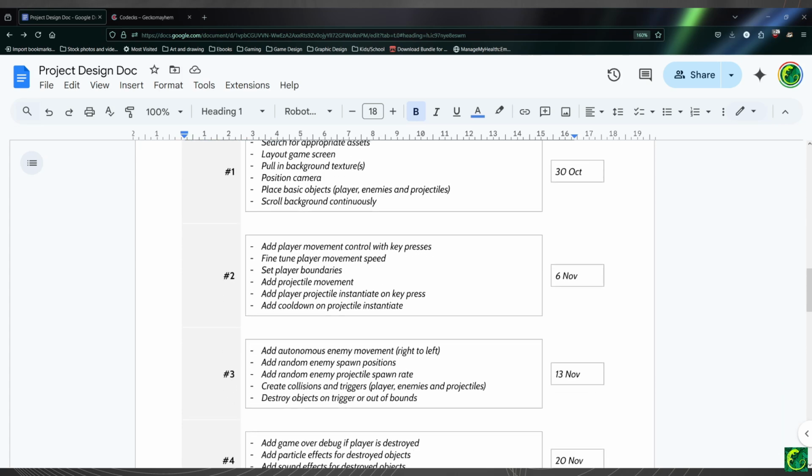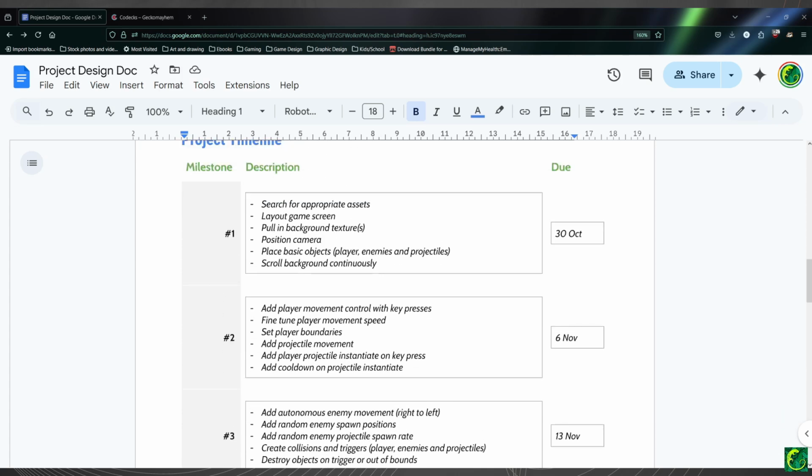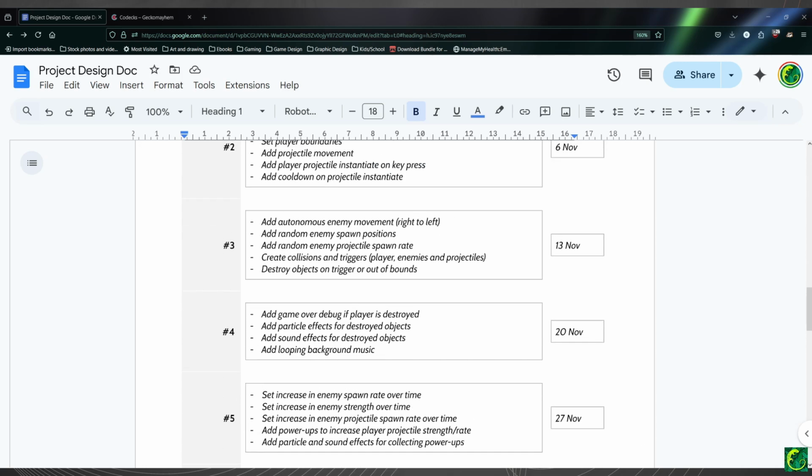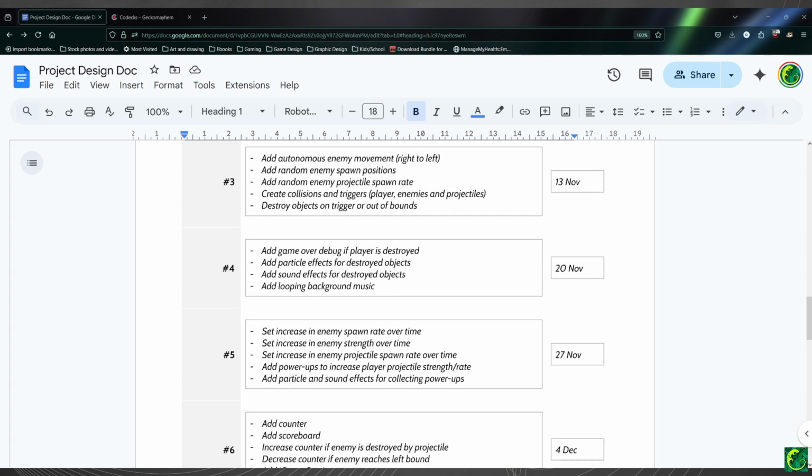So, searching for the assets and laying everything out, so basically plonking everything into the scene. Then I start to add movement for the player, the projectiles, and a bit of coding around a cooldown on the projectiles. And then I start making the enemies move, randomly spawning, and then triggers when the projectiles hit them. And then I add particle effects for them, sound effects, and background music in week 4.